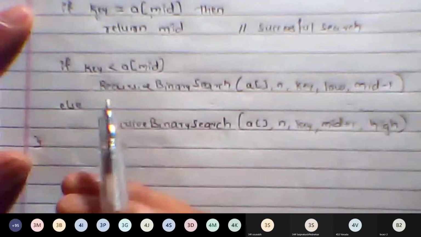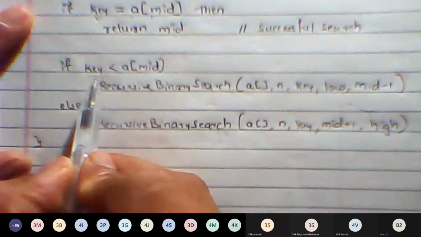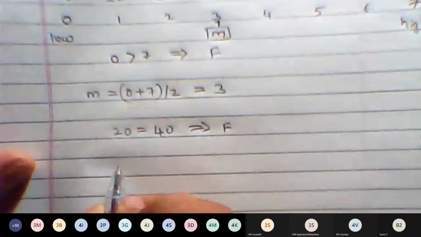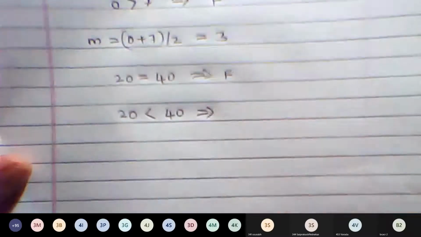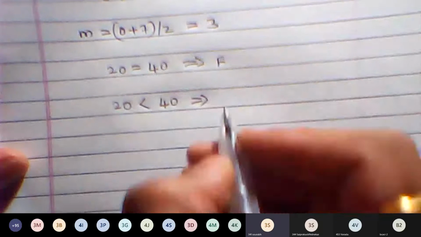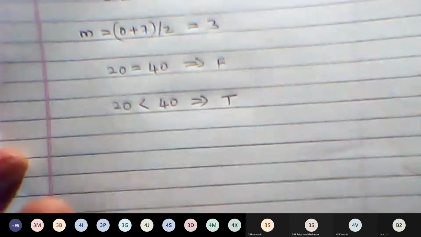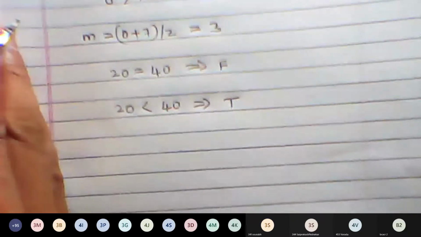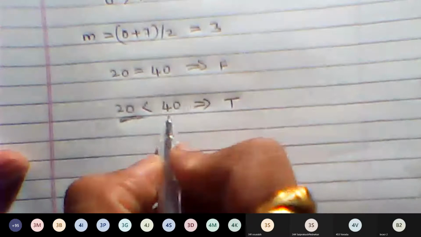Since this condition is false, we proceed with the next if condition. What is the condition here? Is the key less than the mid element? The key is 20. Is 20 less than the mid element? What is the mid element? 40. Now tell me, is this true or false? True. The condition is true. True means the key element might be present, but if it is, it will be on its left side, because the key element is less than the mid value. So we only need to search on its left side.